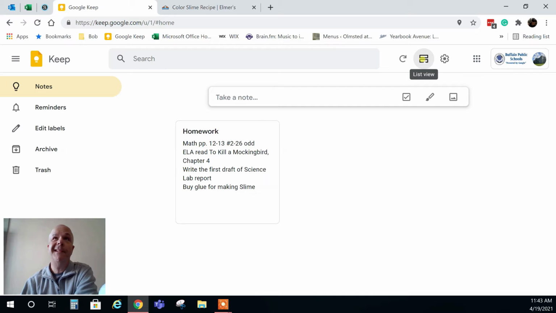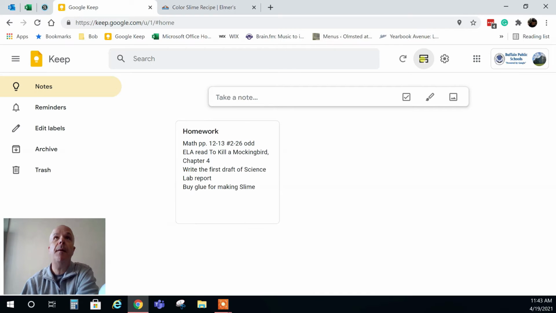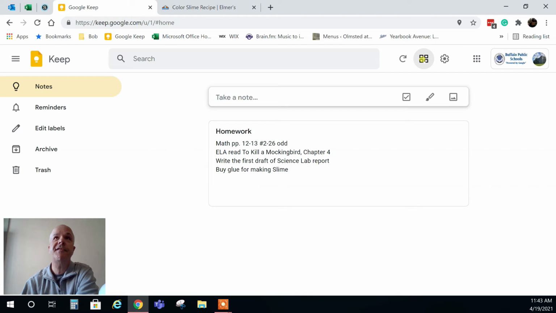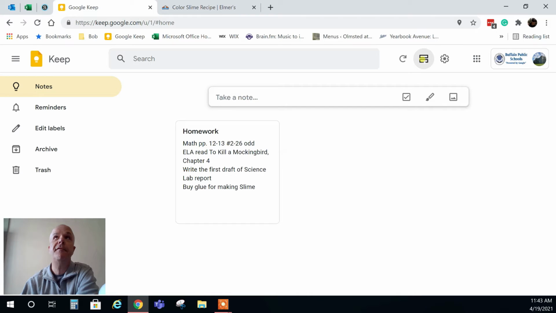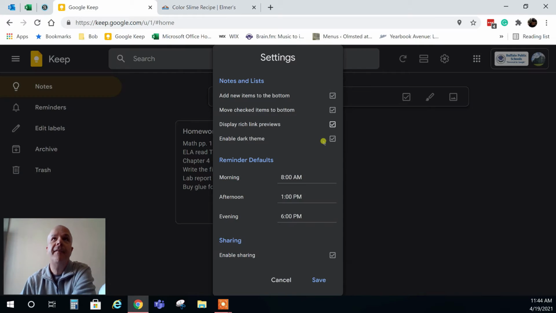This one is my list view. So instead of having these tiles, I can set it up in some different views. Once I get multiple things, you'll see the difference there. And then the settings. Let's take a look at the settings real quick because I think these are important. When I go to settings, I can enable dark mode. People love dark mode. I've got the dark theme enabled. Now I've got my defaults.